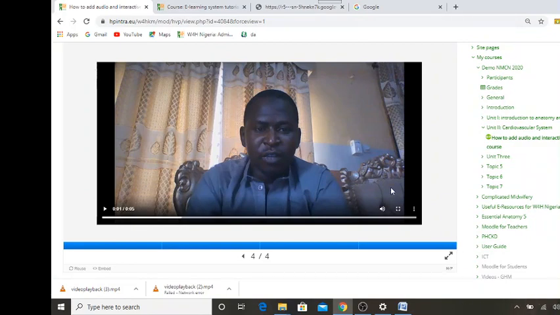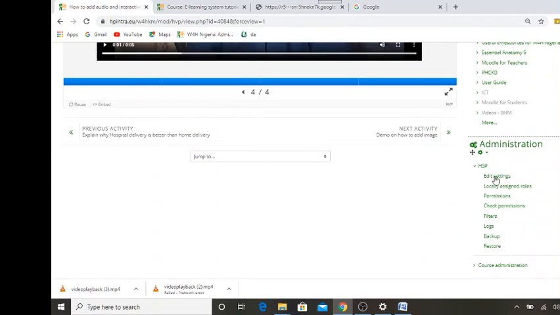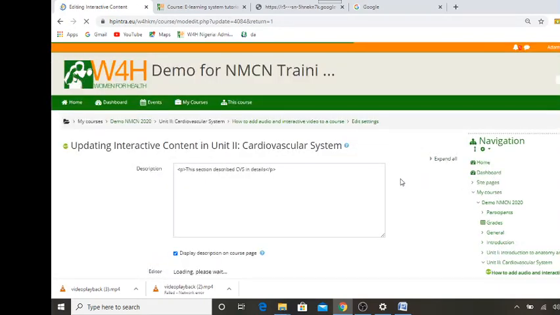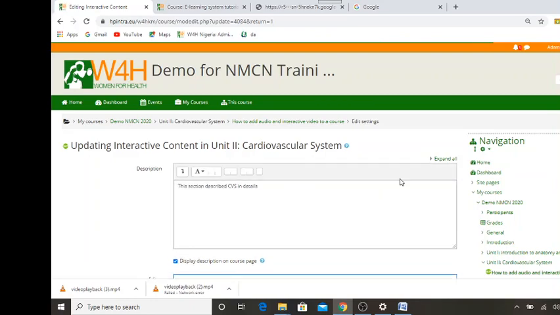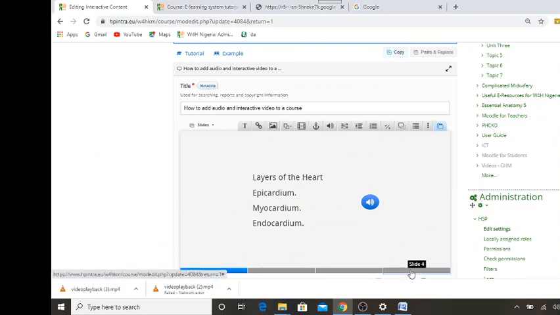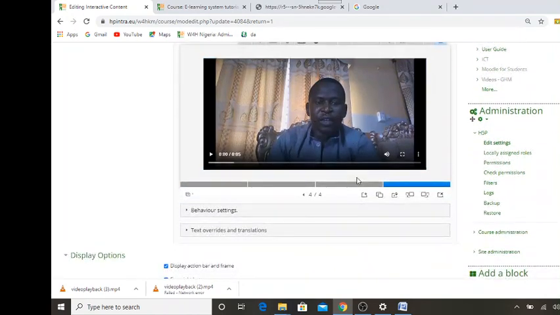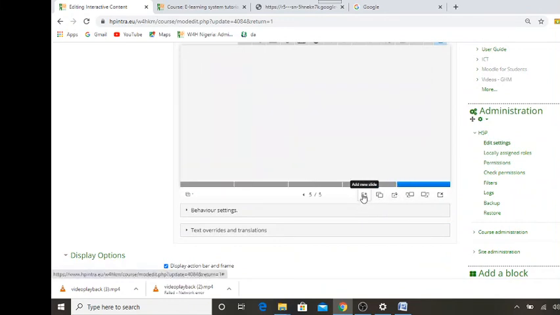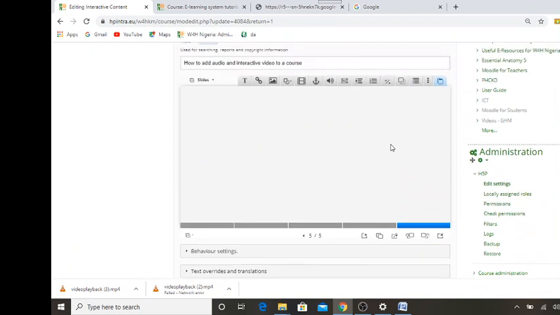So I need to scroll down. I can still go back and edit settings because I want to add something. I want to modify. To make modification, you have to click on edit setting under the H5P. So look at my last slide, it is slide 4 of 4. Then I need to add a new slide. By adding a new slide, now I can add an interactive video to my course.